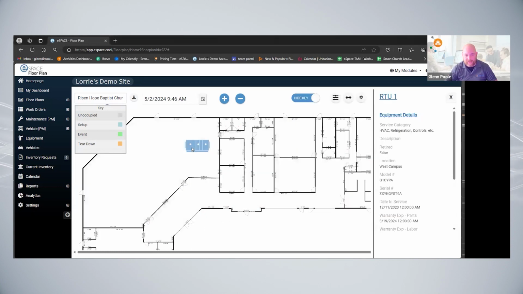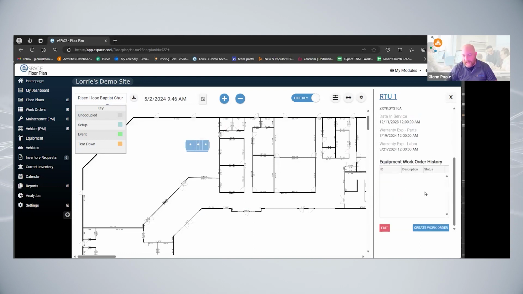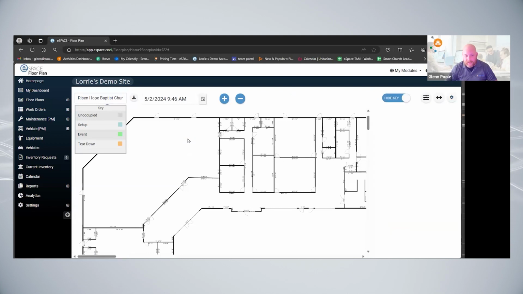What I also like about this feature that I think is very powerful is that I can come here and click on this HVAC unit. Once I click on this HVAC unit, it's actually going to pull up the information for this HVAC unit, and it's going to show its work history. I can also from there create a work order for this HVAC if it needs work to be done. Very neat that you can actually click on that.